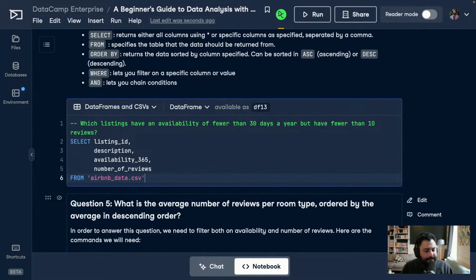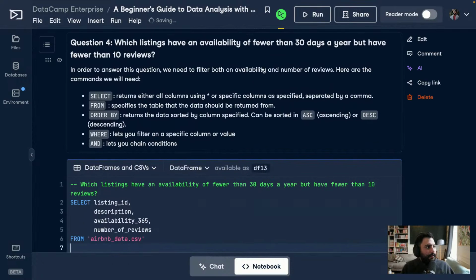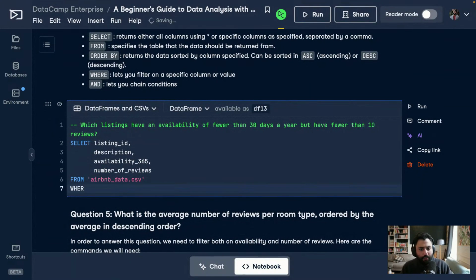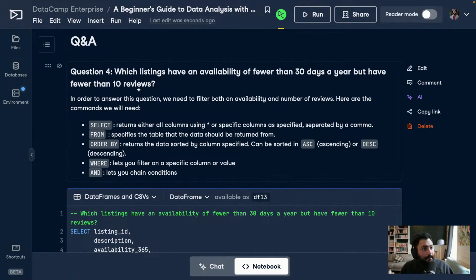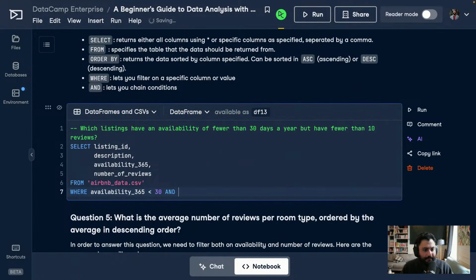It's not DSV, it's CSV. And this is where I'm going to use the AND command. The first filter is that availability_365 needs to be lower than 30 days. So WHERE availability_365 is lower than 30, right? Here I'm using the lower-than operator, but have fewer than 10 reviews. So I'm going to use AND number of reviews in total is less than 10.